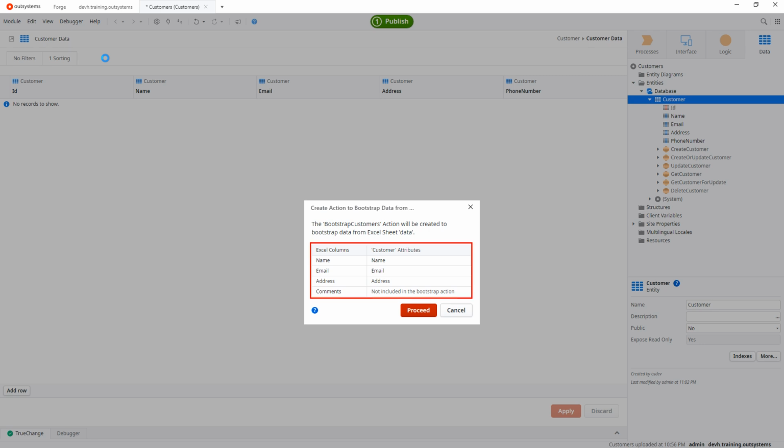The table on the pop-up shows the mapping performed by Service Studio between the Excel columns and the entity attributes. As we can see, the comments Excel column was not mapped to any attribute. Also, the phone number attribute has not been mapped with any Excel column. The mapping is based on the Excel columns and entities attribute name and data type. If they do not match, then the respective attribute in the database will not have data.